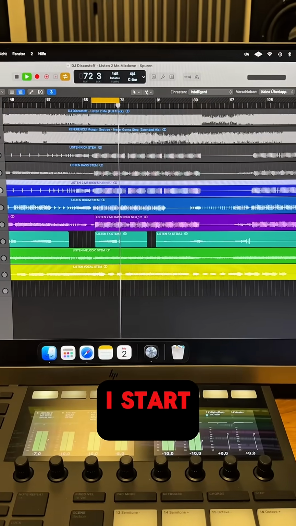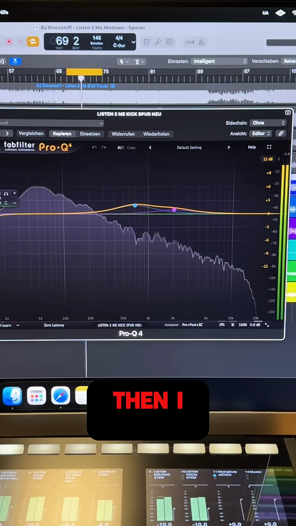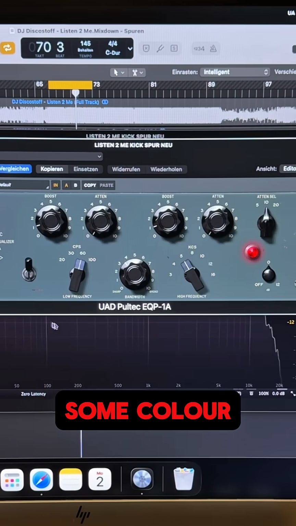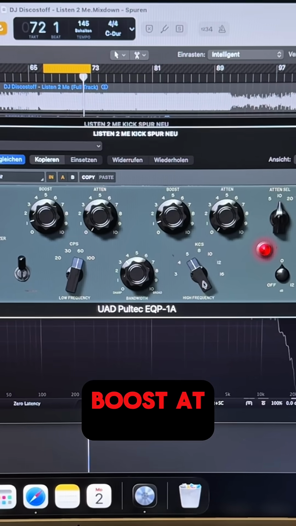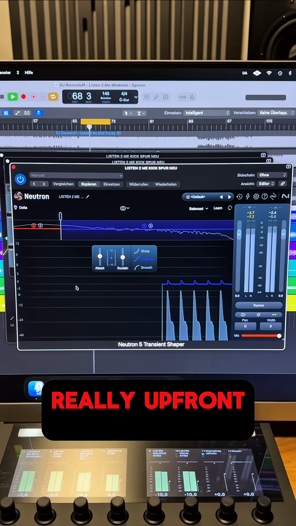For my kick drum I start with a clean EQ and I cut some unwanted rumble and I boost the mid-range. Then I use the Pultec EQ to add some color. Here I boost at 60 Hz and I boost at 5K. And then I use a transient shaper to bring the kick drum really upfront in the mix.